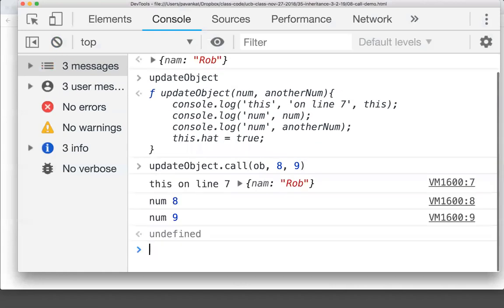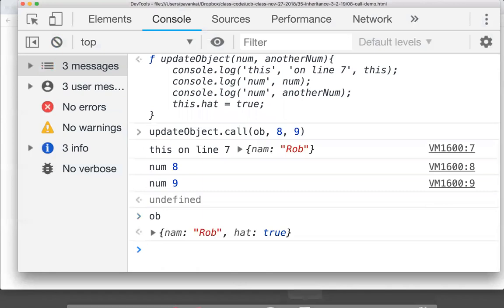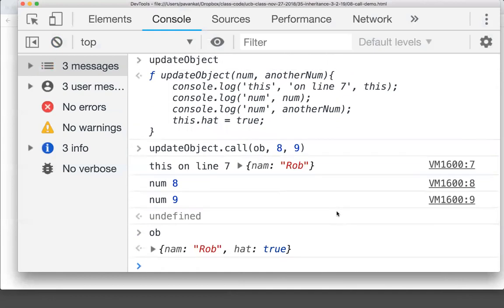So let's run this right here. This is exactly what Quas said. And we take a look at ob, name: Rob, hat: true. Questions on what just happened?